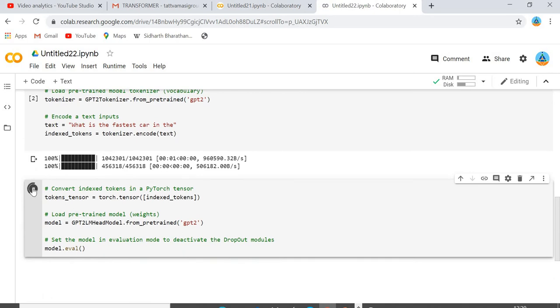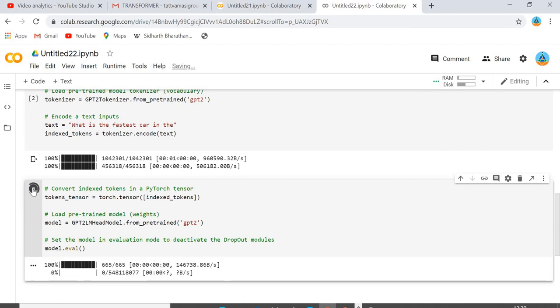Here we are converting the indexed tokens into a PyTorch tensor. Tensors are multi-dimensional arrays. They are containers for data. We have here 2 and 3 dimensional containers for data. Then we are loading the pre-trained model weights and setting the model. So we are downloading the necessary data here.